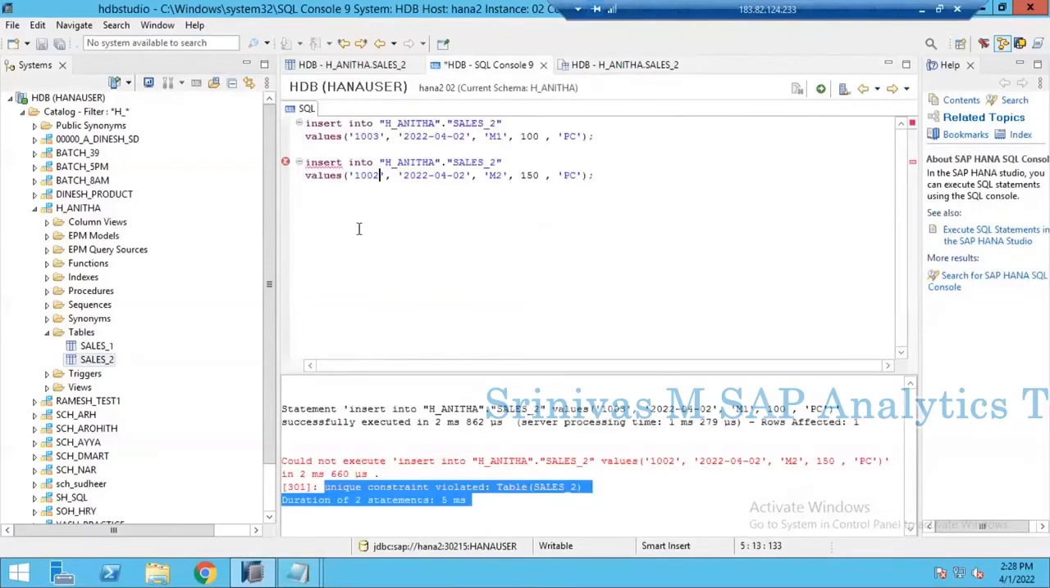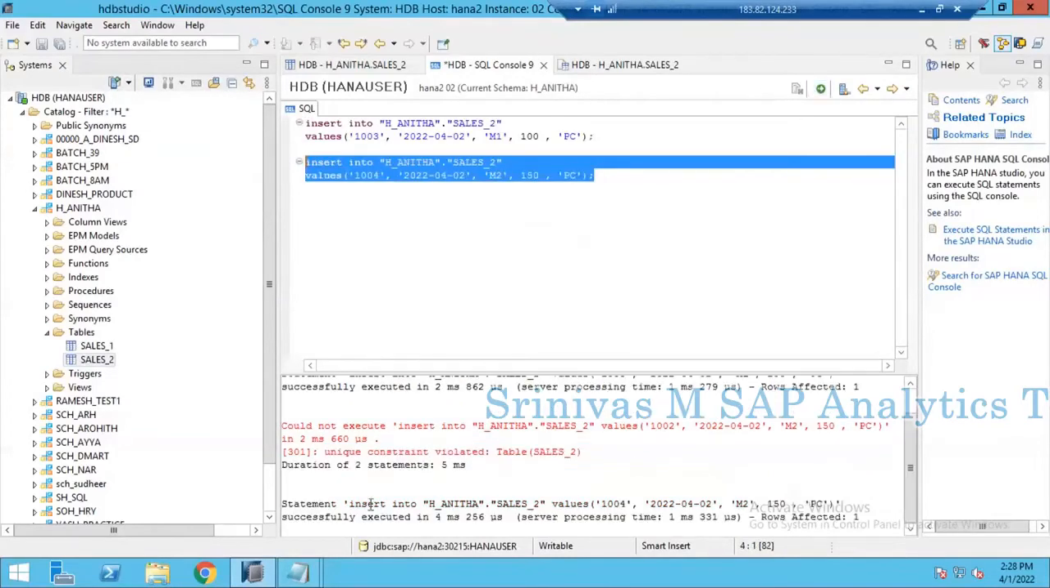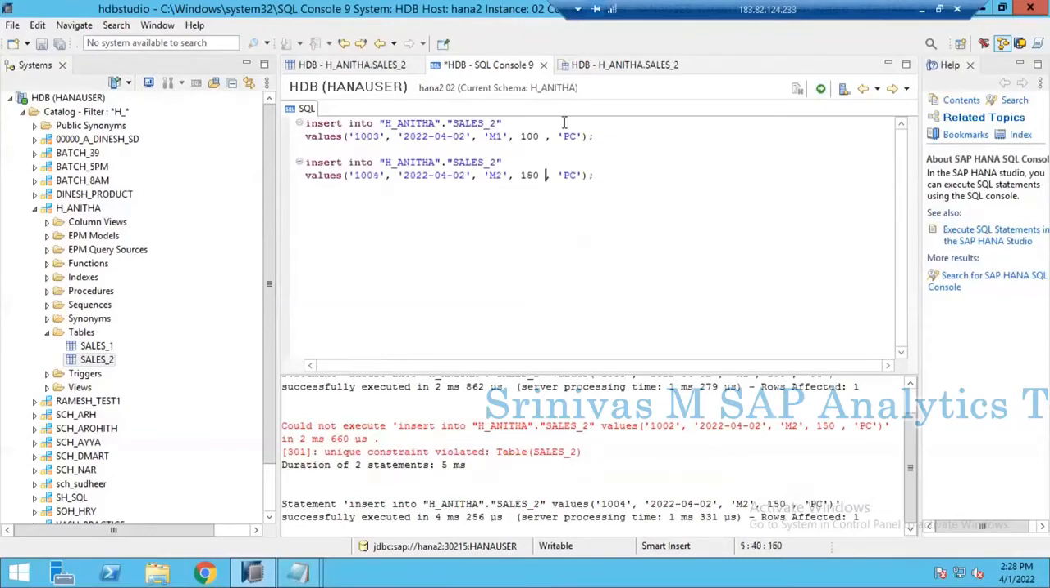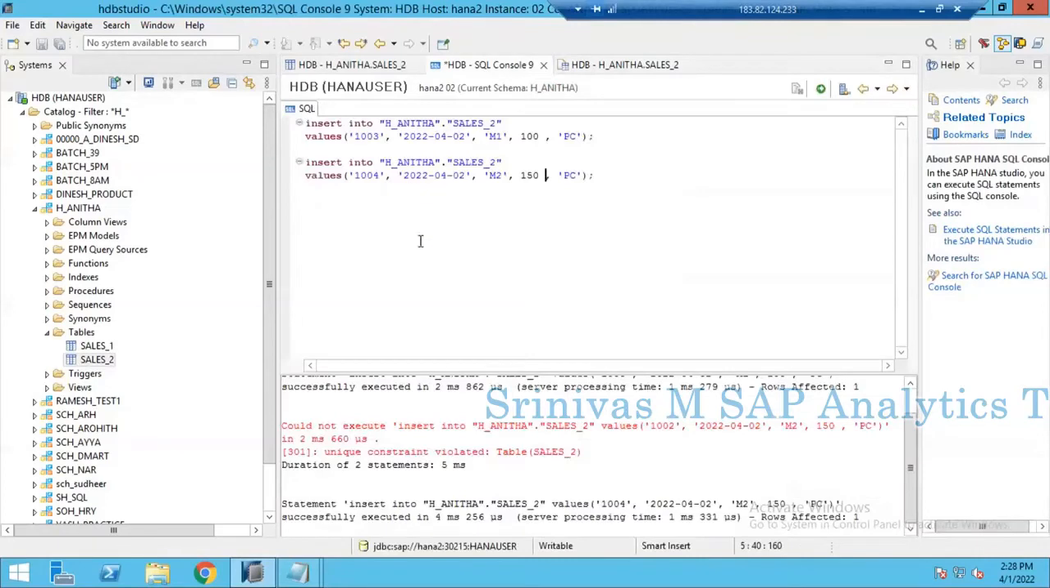So now I'm going to change it to a new number, select only this statement, and then click on execute. Now this was also executed. Now I want to refresh my data. So come to your output screen, right click here, refresh. Now 4 records got inserted. So this way we can insert data into the database table.